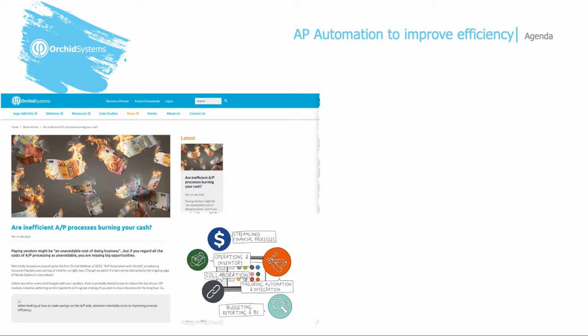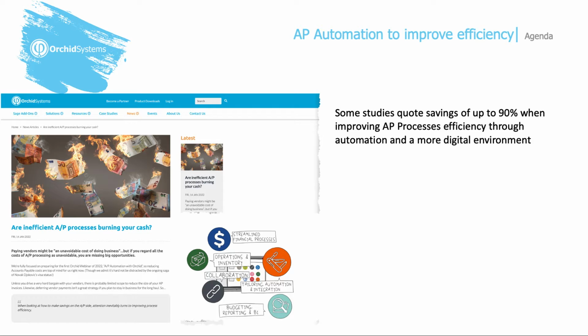When looking at how to make savings on the AP side, attention inevitably turns to improving process efficiency. Automation isn't all or nothing, of course, but if you theoretically jumped from fully paper-based and manual to fully digital and automated, the opportunity would be immense. We've seen studies quoting savings of up to 90% through automation and a more digital environment. A recent Avid Exchange blog quoted Goldman Sachs analysis showing a medium-sized business could reduce the cost of processing a single invoice from $16 to $5.89.